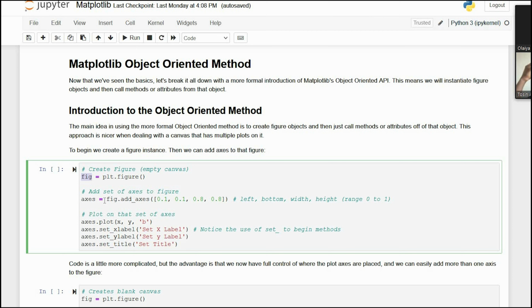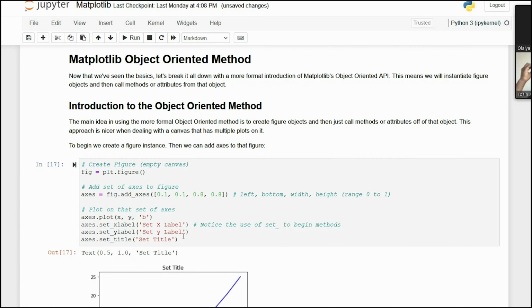So for example, fig.add_axes. We added this axes, which is like the point on the axis. Then we came down here again and said axes.plot x comma y, then made the line color blue. Then we give it labels: set x label, y label, then title. So we run this now.